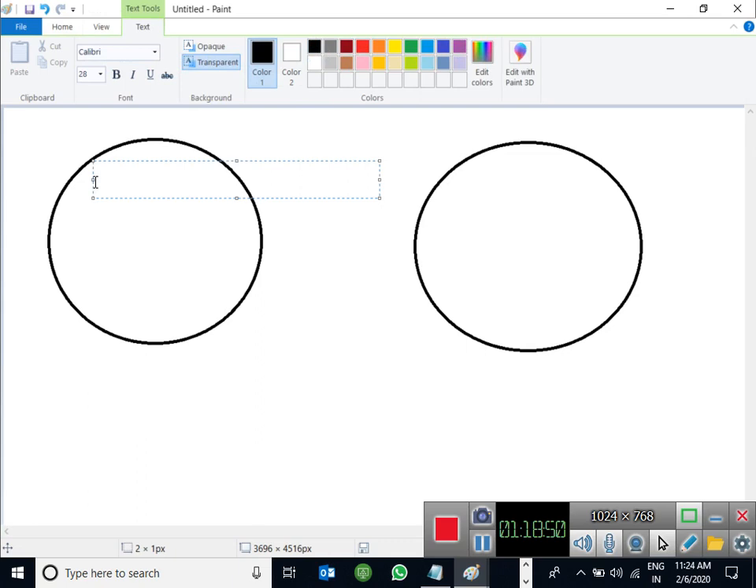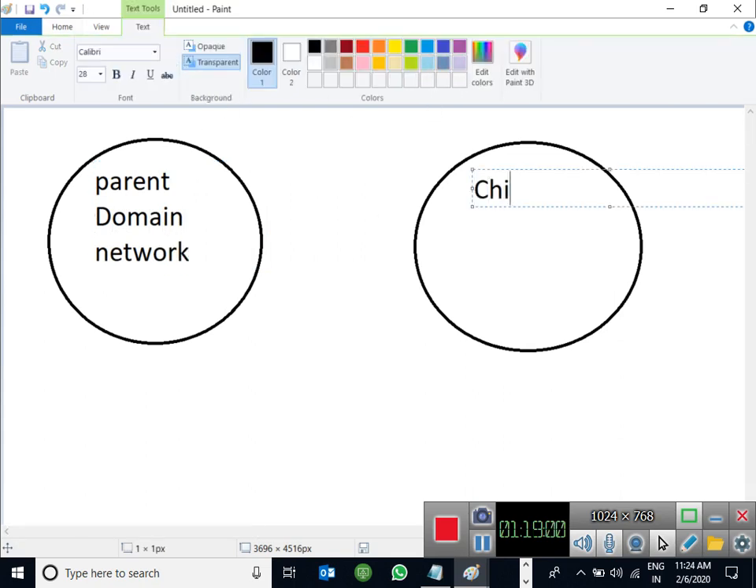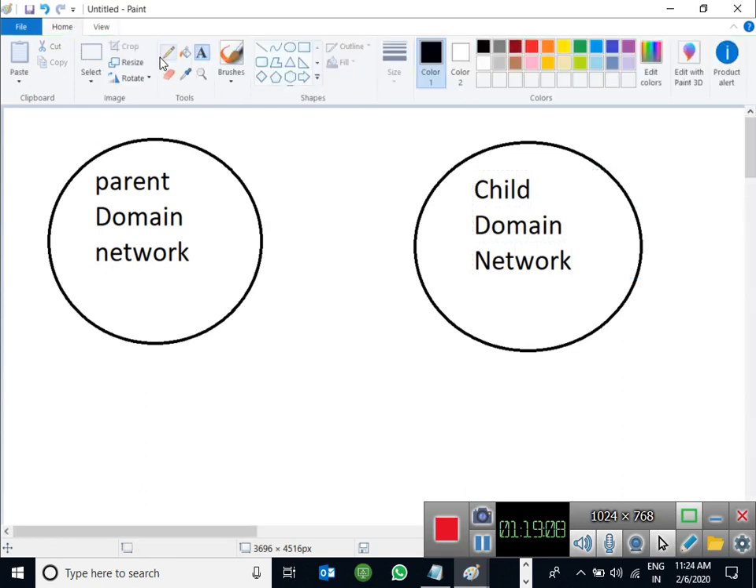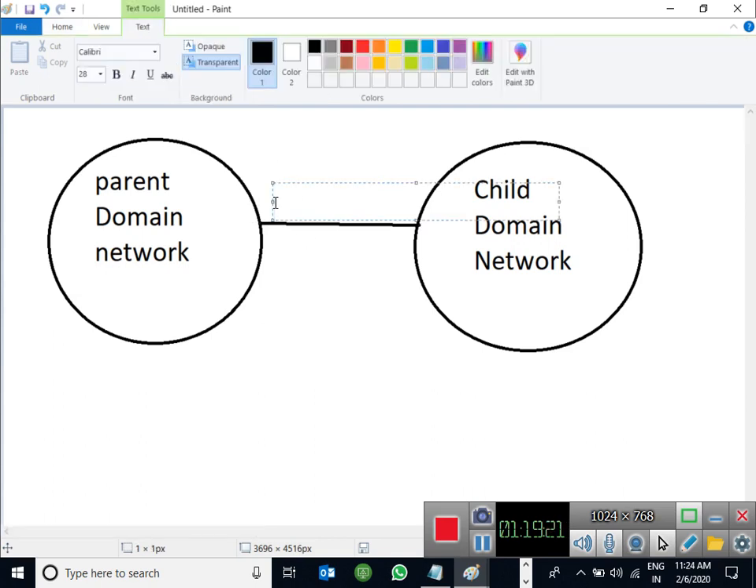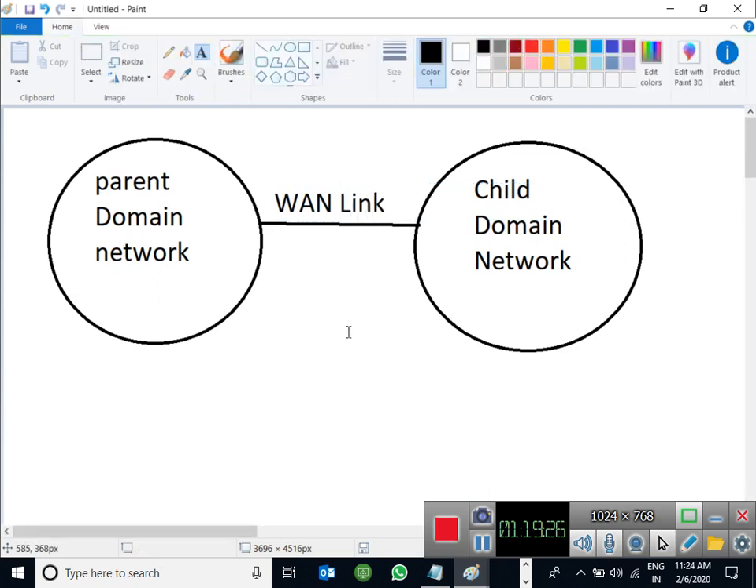This is my parent domain network, and this is my child domain network. Now imagine that I have some users over there. These two networks are connected with each other with wires or a WAN link. With the help of one WAN link, we can connect these two networks.